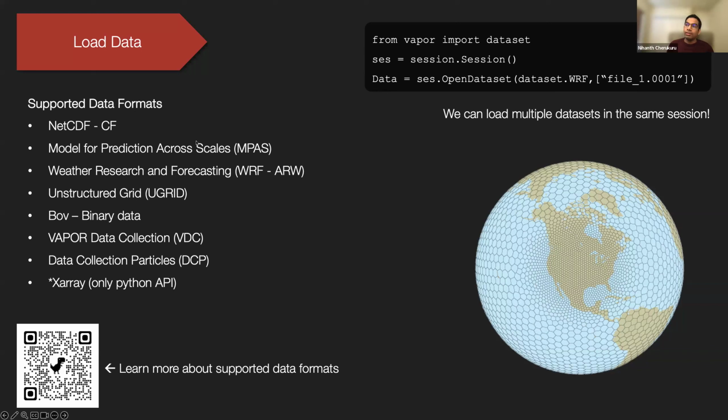Some of the commonly supported data formats are the NetCDFs, like CF compliant NetCDF files. We also support, I should be clear, layered unstructured grids. So anything that follows the UGrid convention as well as MPAS. And the picture on the right shows an MPAS grid.